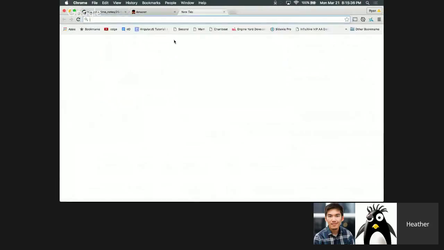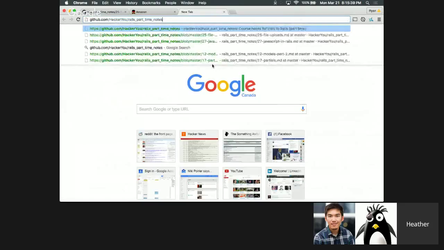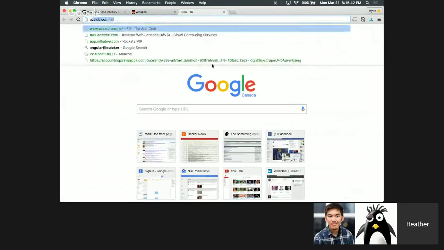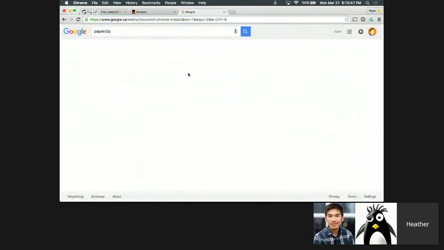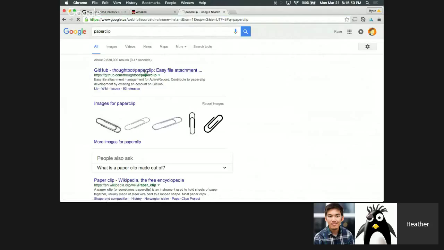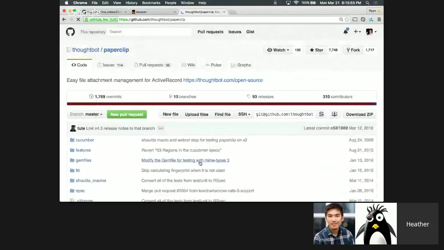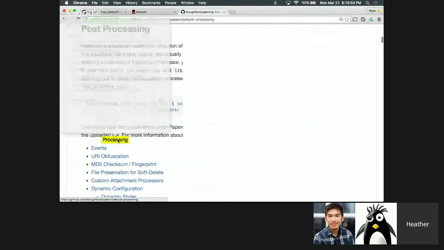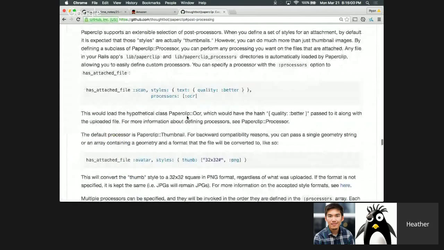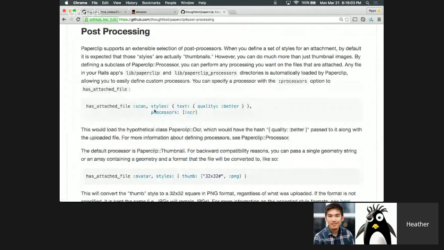Let me show you some of the resizing options. If you're ever unsure about this, it's just on the Paperclip gem homepage, which will be on GitHub. So under post-processing, you can do all kinds of crazy stuff with Paperclip. I haven't done this personally, but if someone uploads a PDF file or an image file with text in it, you can actually do OCR on it and detect the text that's in that file. It can do crazy stuff.